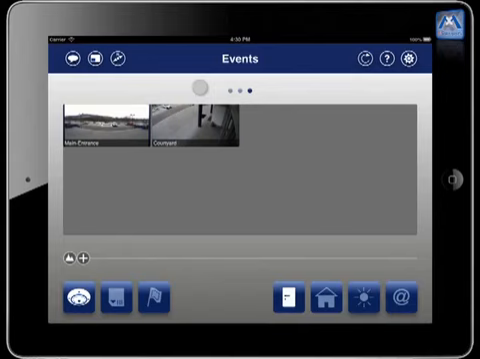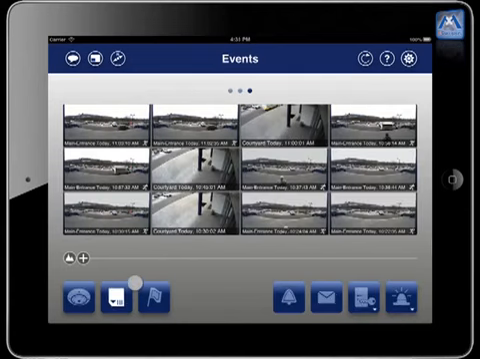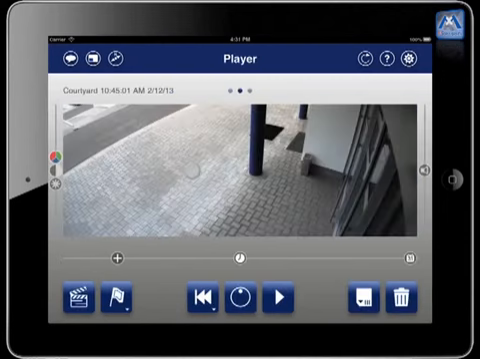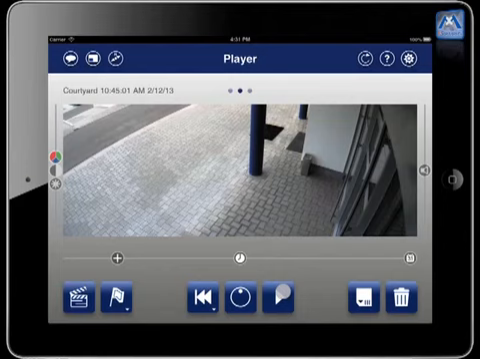Here we can see the event pictures of the integrated cameras. Beforehand, the button with the storage card symbol must be pressed. A double tap on the event picture opens the respective event in the player view, so that it can be played back immediately.